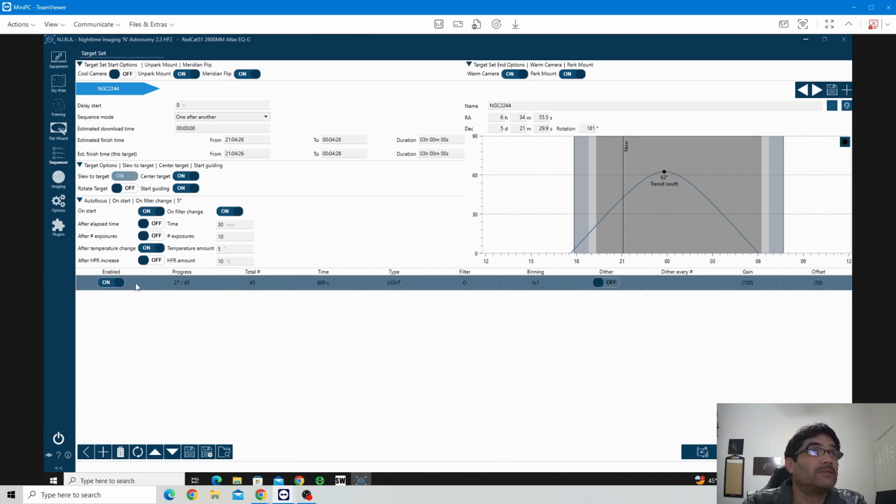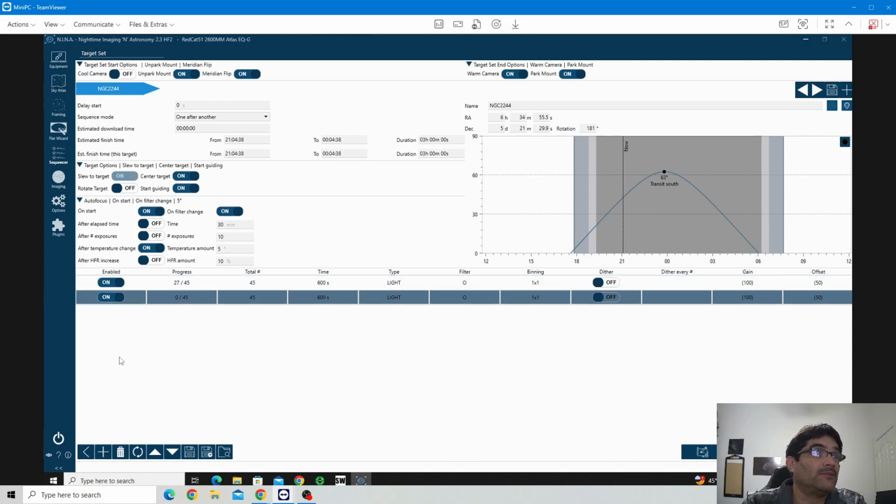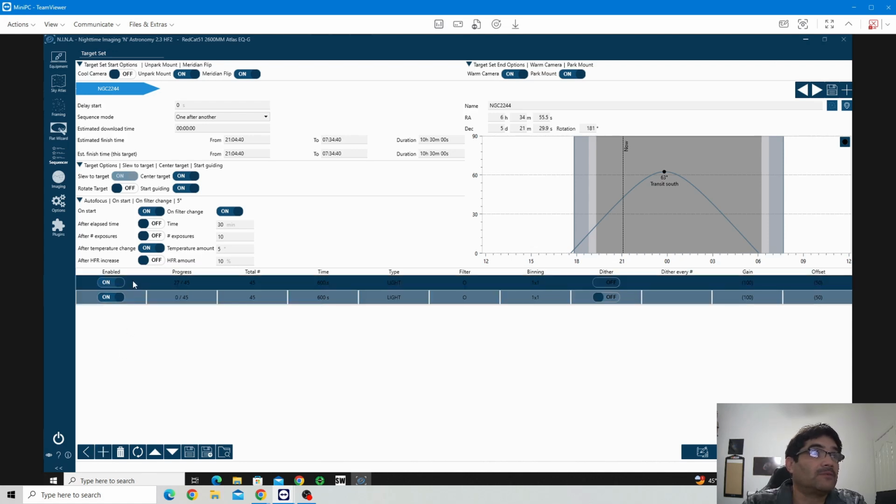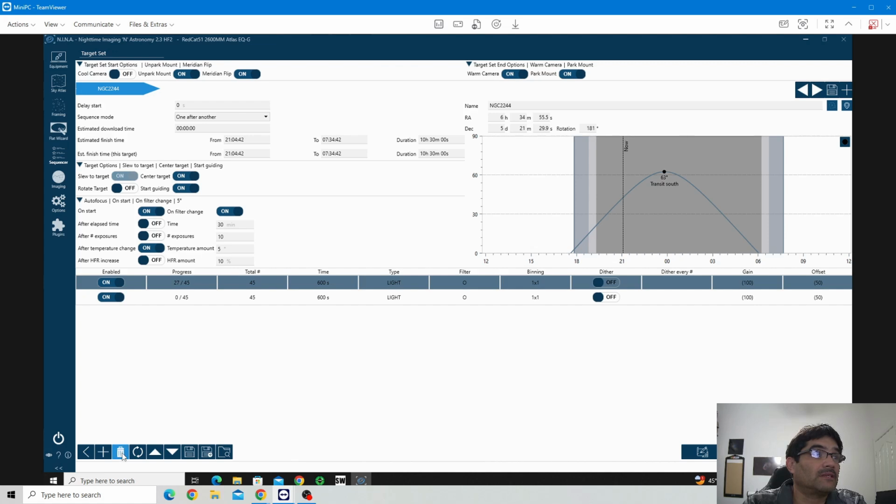But if I wanted to change this, and let's say I wanted to do my LRGB stars, or let's do HA. So I'm going to create a new line here, and I'm going to get rid of this line. So I'm just going to delete that. So we've got a new line here, and let's just say that I wanted to shoot for 3 hours.